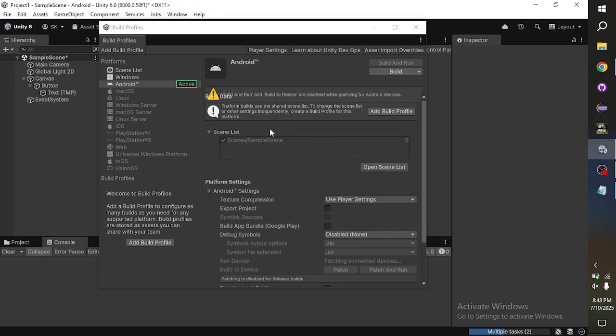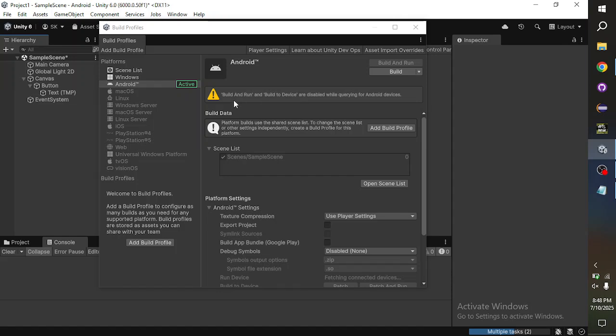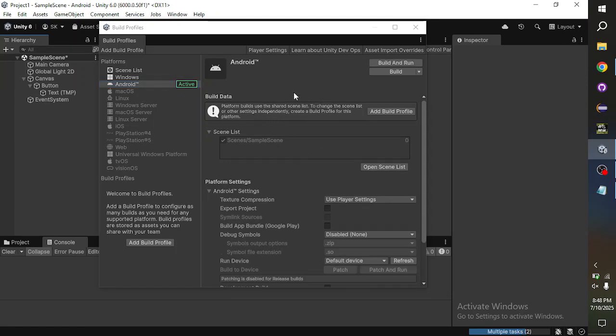All right. So this is done. Build and Run and Build to Device were disabled while querying for Android devices, because I am using an Android device. I'm using a real device. So now it is working. Okay. Now this is working.